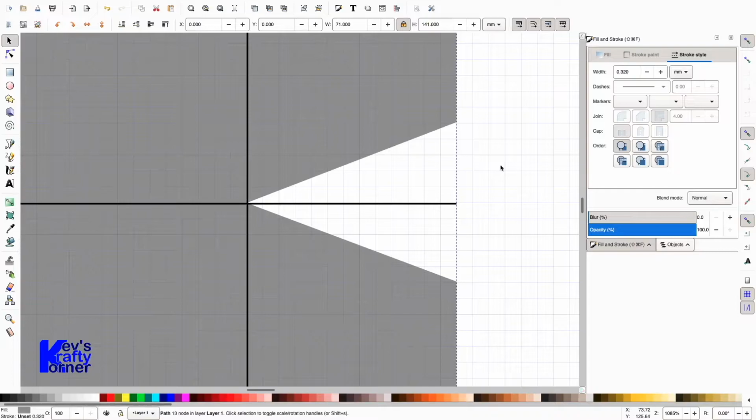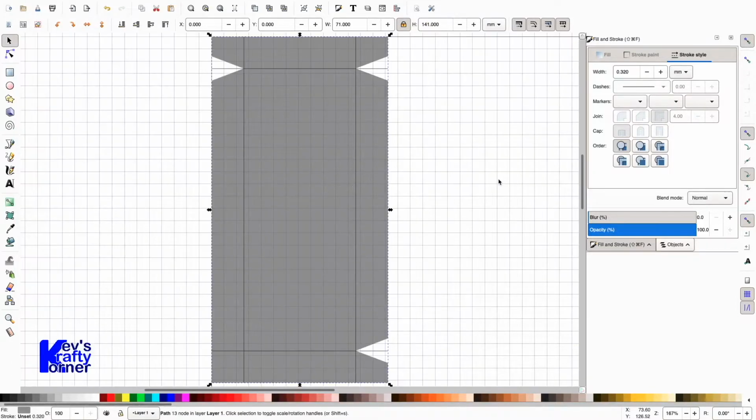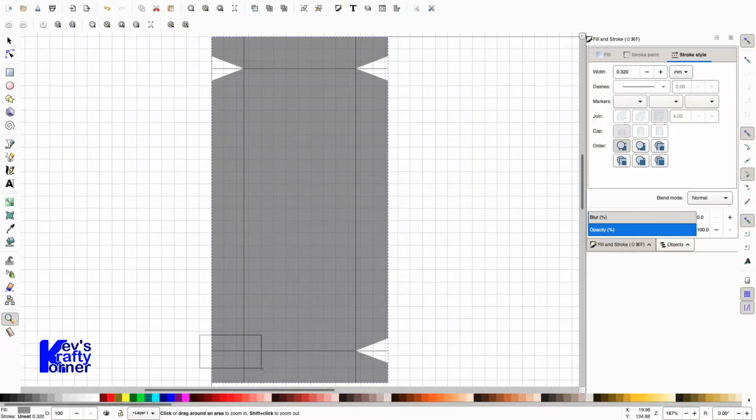Press the S key to go back to normal selection, and then press the number 4 key to zoom into everything, and this is what we should see at the moment. So we've done 3 sides, we've just got to do this one down here. So let's zoom into that one.